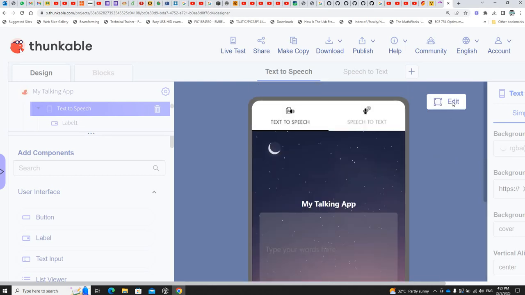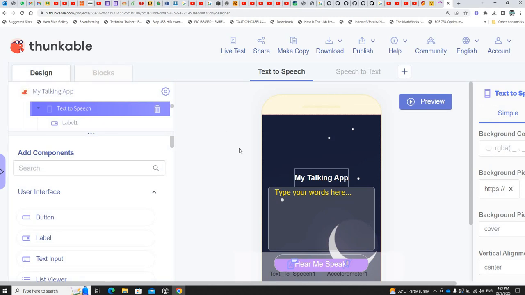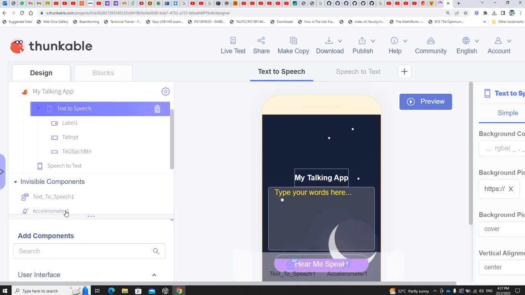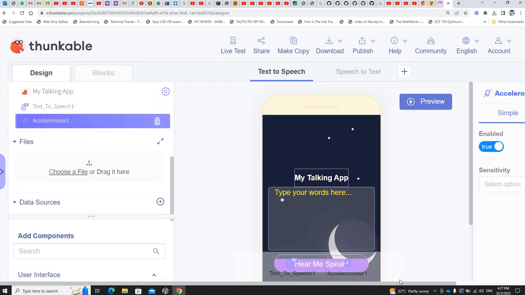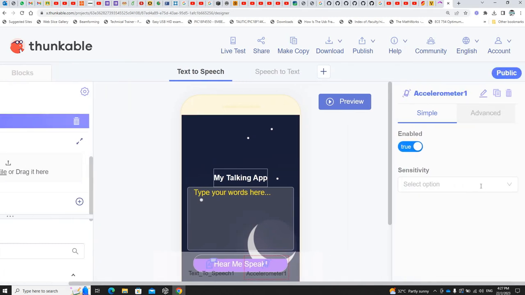So if you want to change the sensitivity of it, under this components, if you click on the invisible components, you'll be able to see the sensitivity. If you set it to high sensitivity, then it becomes very sensitive. Stop shaking me. So you can put a sensitivity as low.